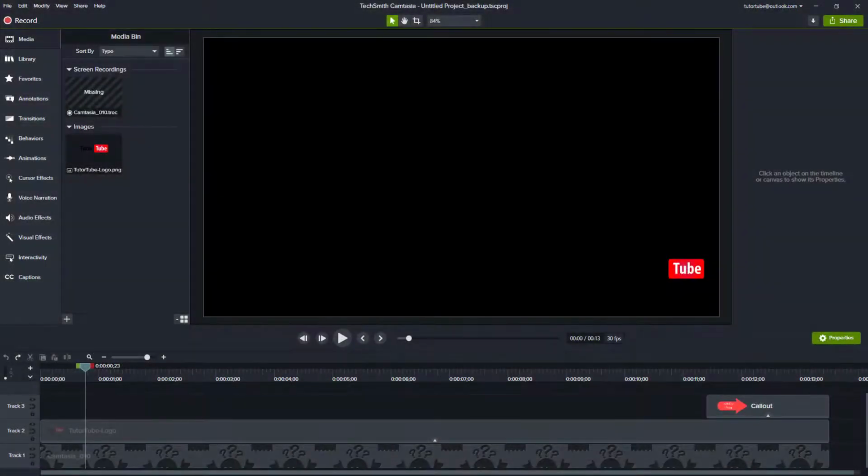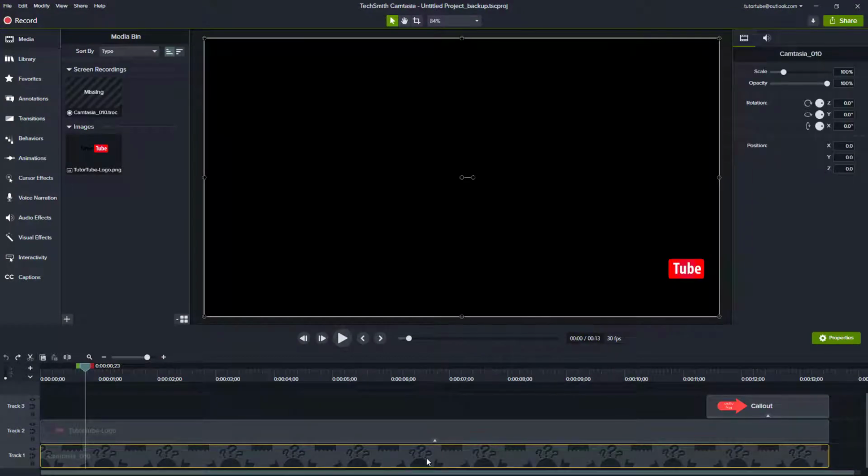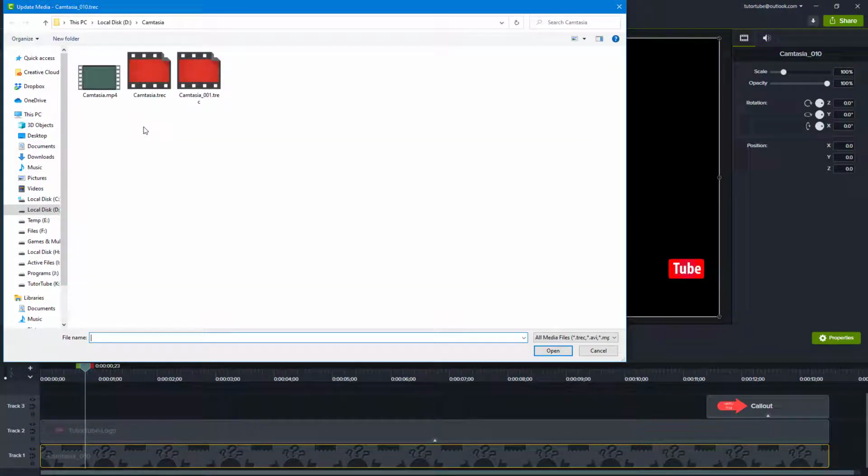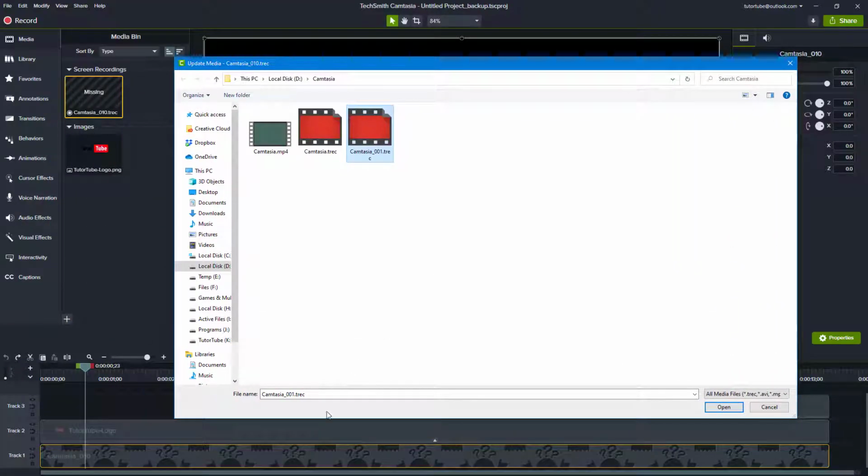So over here, you can see that I have a missing file in my project. That is because I may have renamed the original file, moved it, or deleted it. In that case, you can simply click on Update Media and select the file that you wish to actually keep here. It should be the one that is the same as this one.